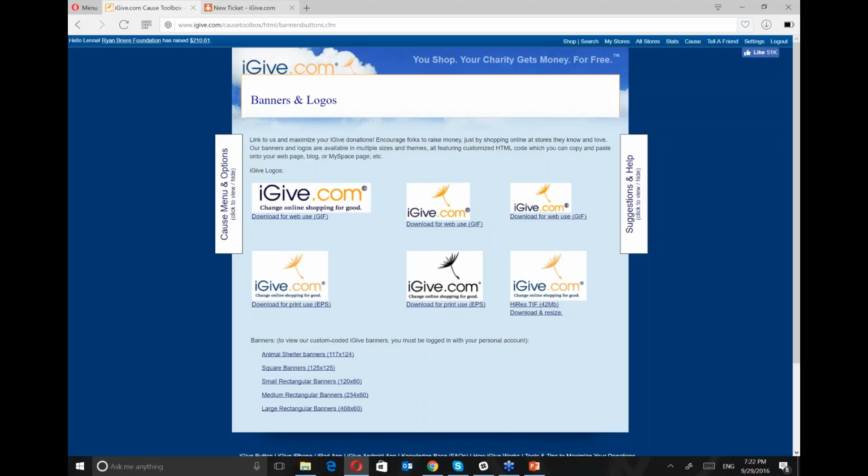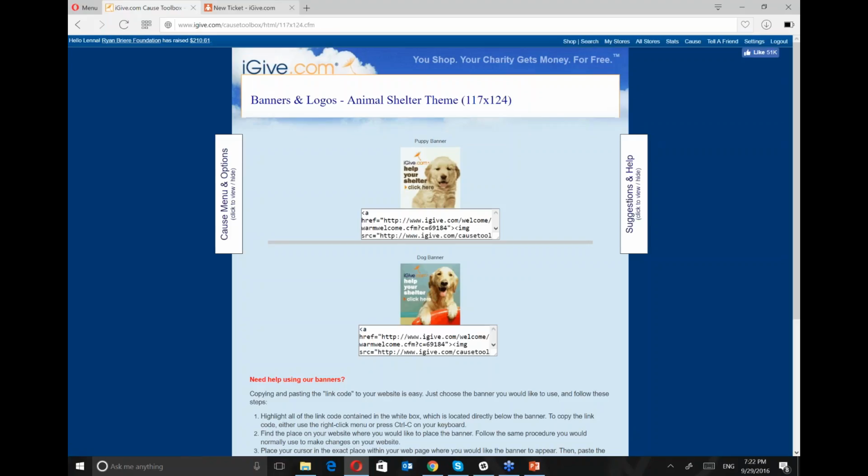So this page I've taken you to is some banners and logos, and we're working, by the way, this is animal shelter banners. I think these dogs are so cute, but if anyone watches my Monday Musings on Facebook, you all know that I have what I believe is the cutest cat in the universe, Miss Lily.